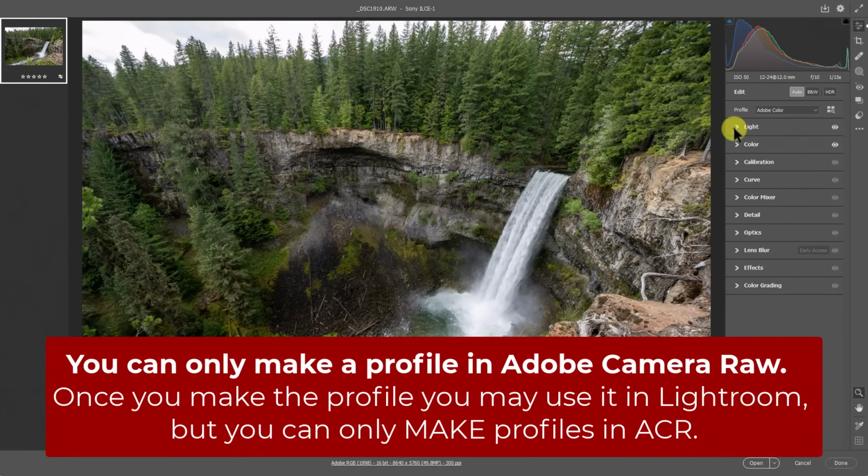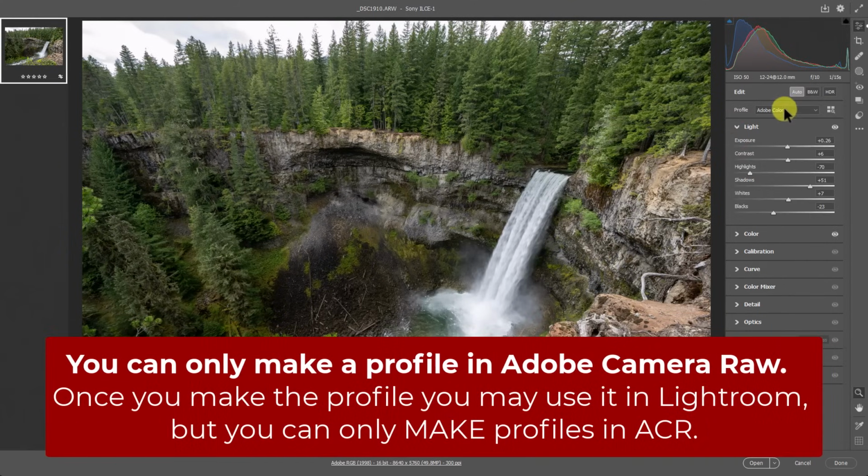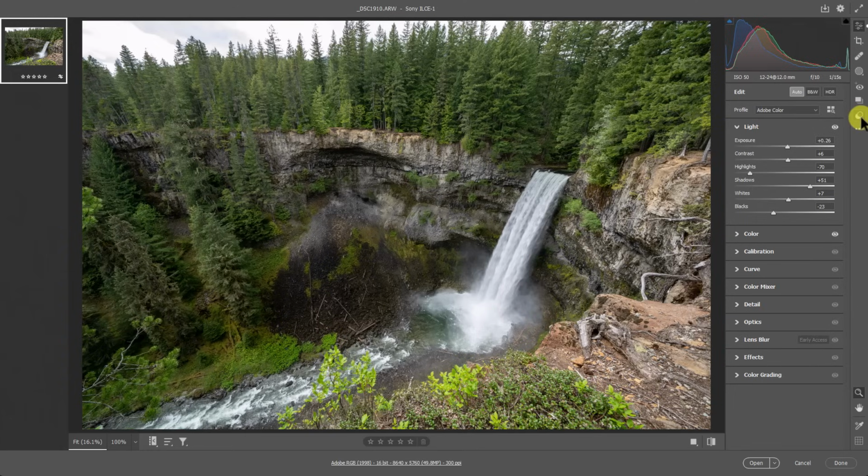All right, so now we know that this is already set to auto. It was set to Adobe Color. I need to make a profile from this LUT so that this image changes. So I need to go into the presets setting. Yes, we are not going to go into the profiles area. We're going to go to presets.